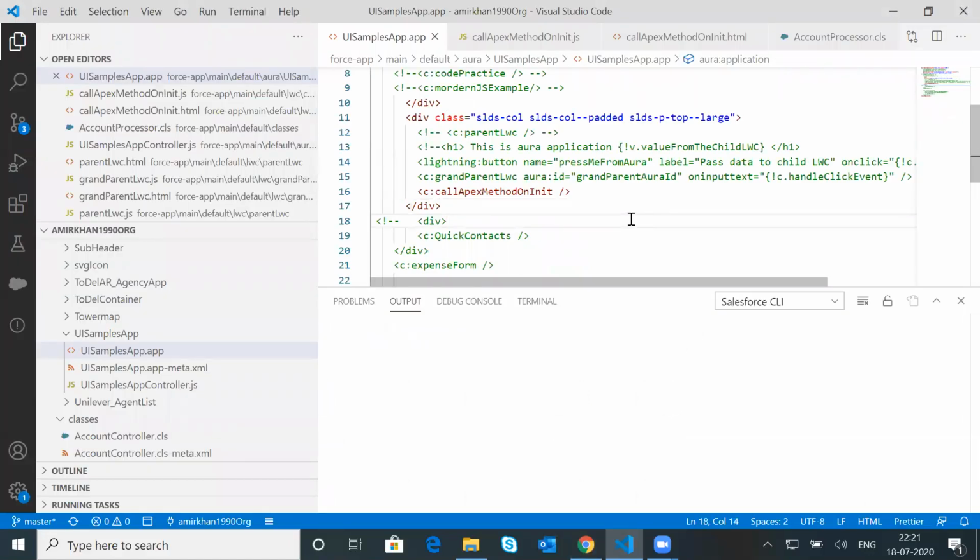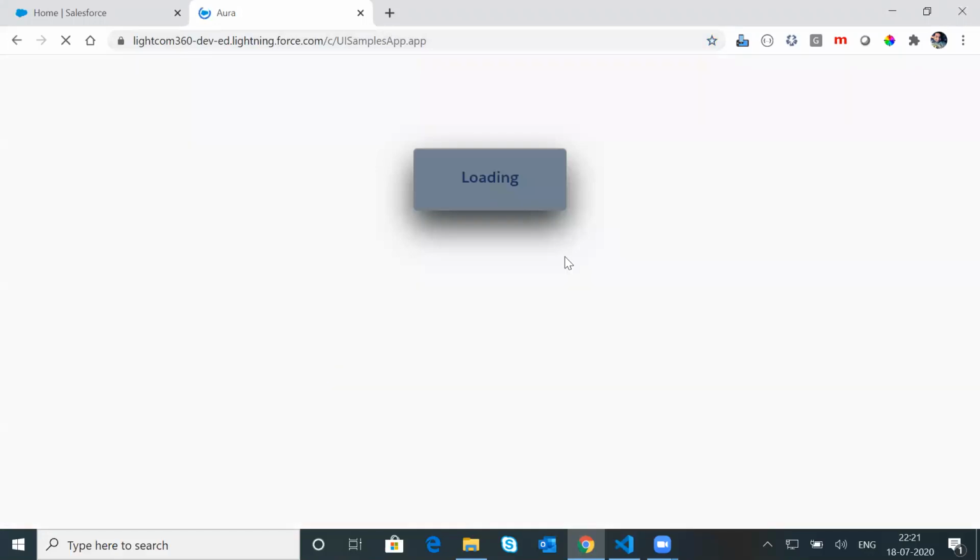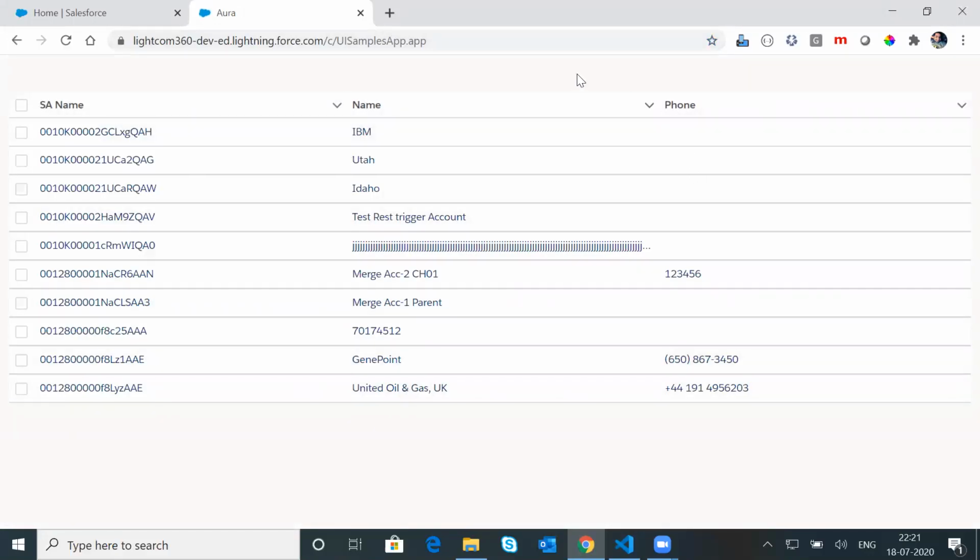So guys, again, if you have any problem understanding the code, you can pause the video and take a look at the code. Now my app got loaded successfully, and it is displaying the 10 account records from my Account object. Okay.